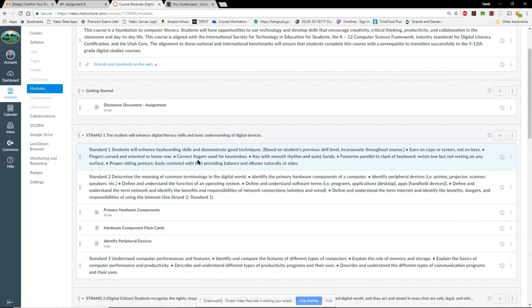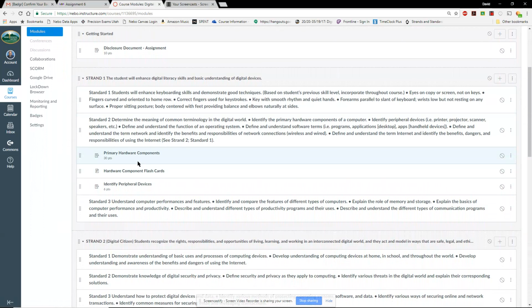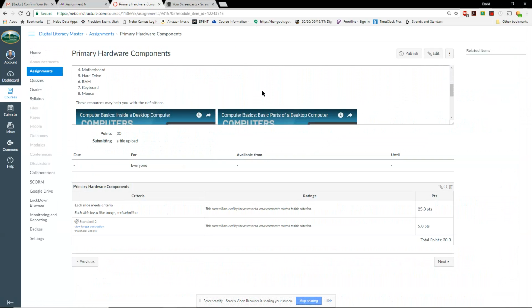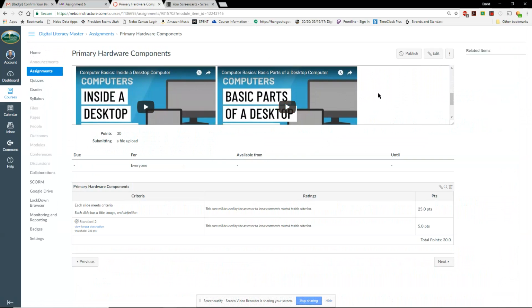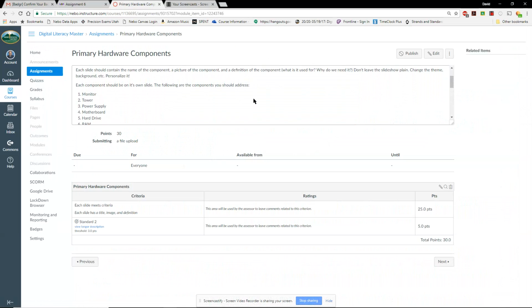Okay, down here near the bottom, I've got all my strands and standards listed, creating assignments to go underneath each one until I've satisfied all of them. Under primary hardware components, I've got some instructions on how to complete this assignment, as well as some embedded YouTube videos to help them out. They're coming up with definitions for these different vocabulary terms. And I've got a rubric created that is connected to the outcomes desired for this particular standard.